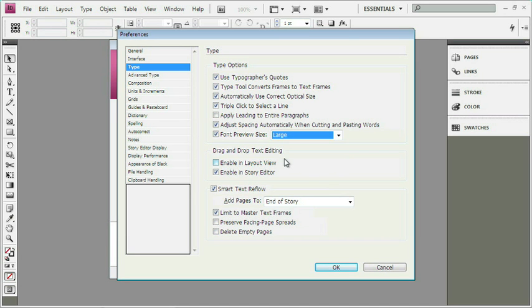Drag and drop text editing is very familiar to people who use word processors. By default, this is enabled in the story editor, but not in the layout view. Personally, I prefer to use drag and drop text editing both in the layout and in the story editor, so I'm going to enable this behavior.